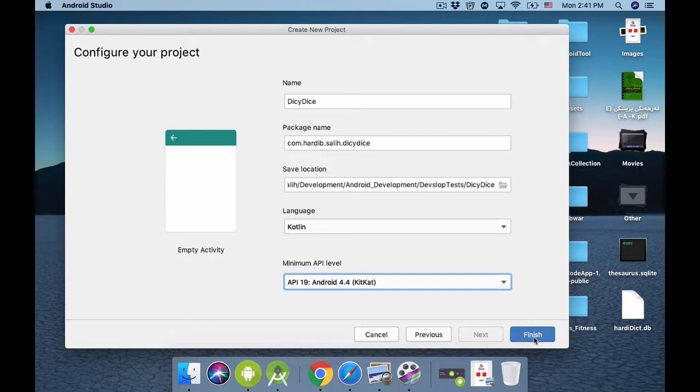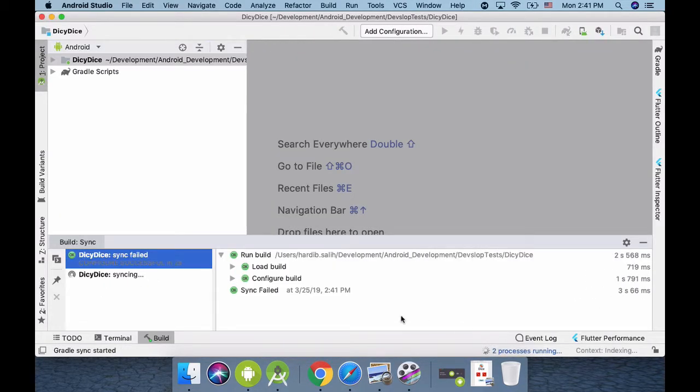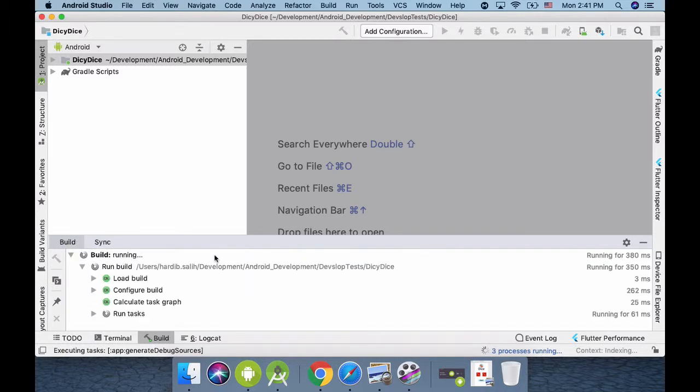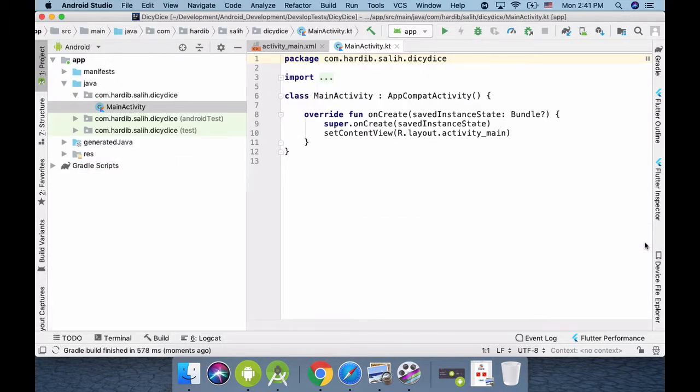Then after you select everything and add all the required information, click finish. It will build the application nicely for us. So here is our application, and let's talk about this application right now.